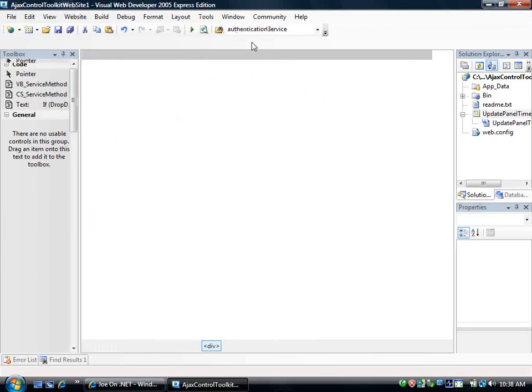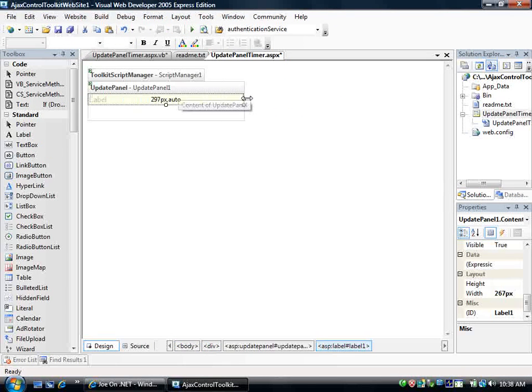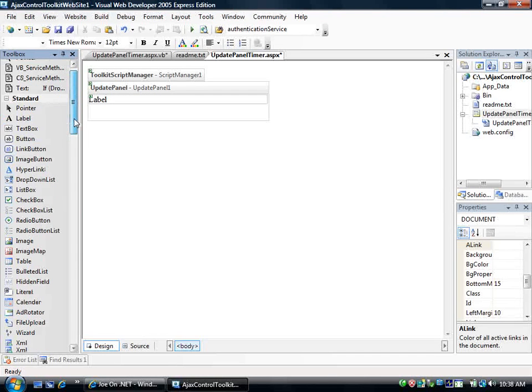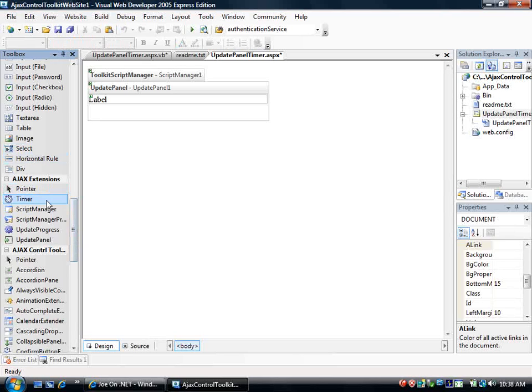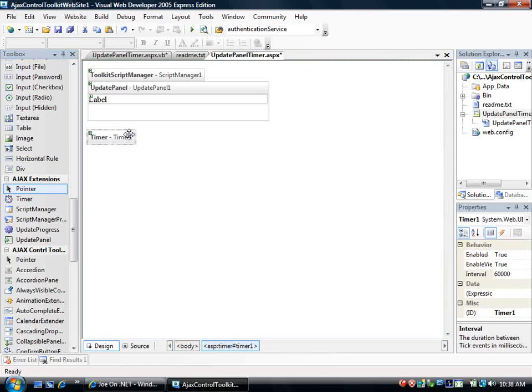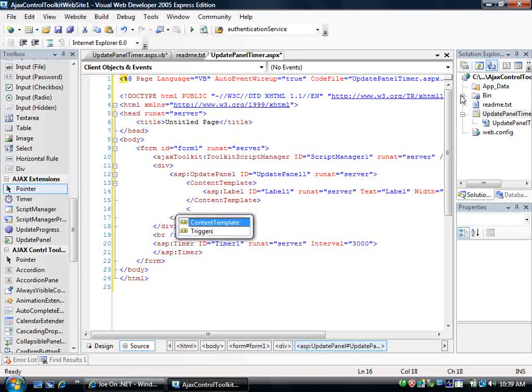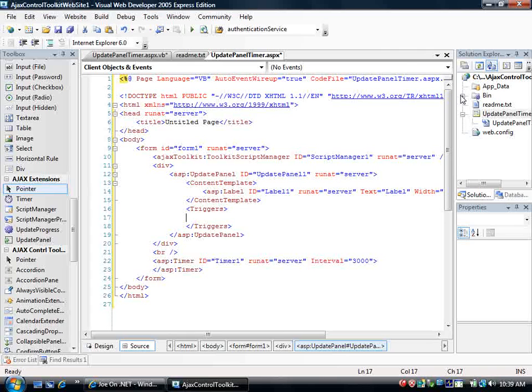Okay. Back over into design mode. I'm going to stretch that out a little bit to make sure it all fits. Next, I'm going to hop back down to my AJAX extensions toolbox tab again and grab a timer control. And the default is 60 seconds, so for the purpose of this demo, I'm going to change the update interval to be 3 seconds. Hop over into source mode here, and you'll notice that now we have an interval of 3000, which is 3 seconds. And then all I need to do is wire up a trigger.